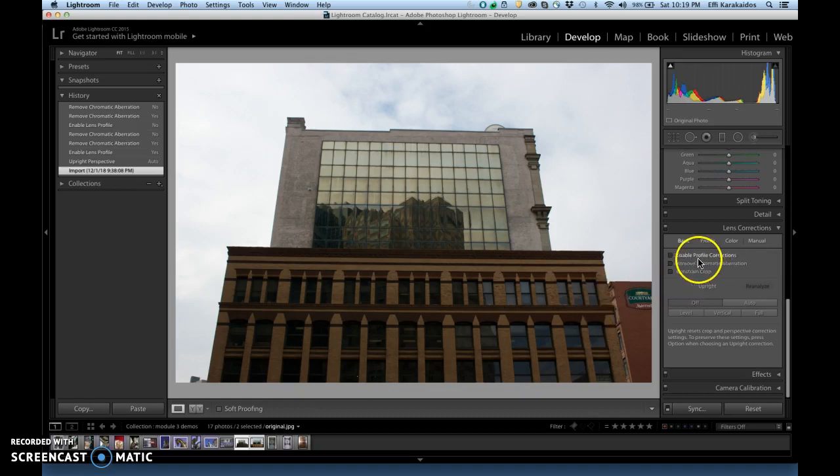Basic has a couple of choices here: enable profile corrections, remove chromatic aberration, constrain crop, and an auto option. If you enable profile corrections, that allows Lightroom to automatically adjust any profile that it has recognized within Lightroom. For example, if you're using a specialized lens that is known for certain types of distortion, it will go ahead and take care of that.